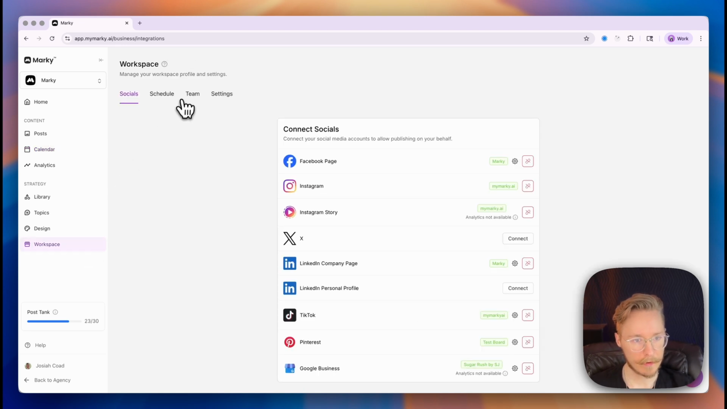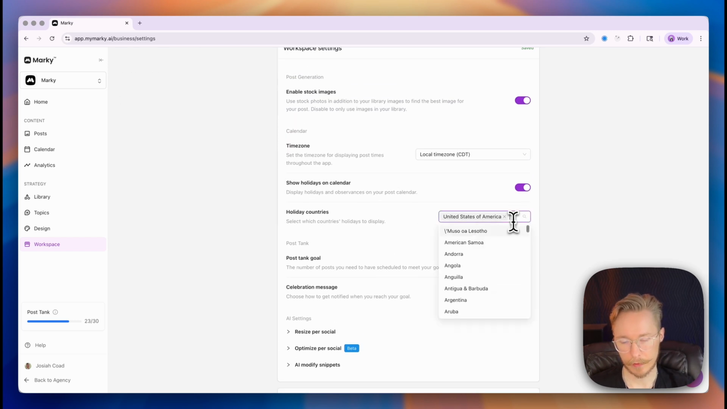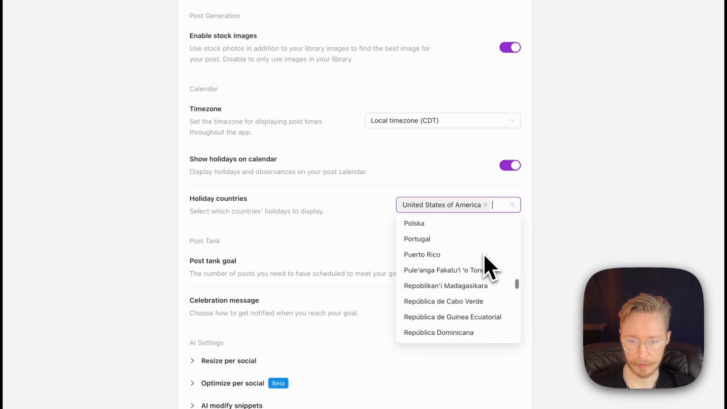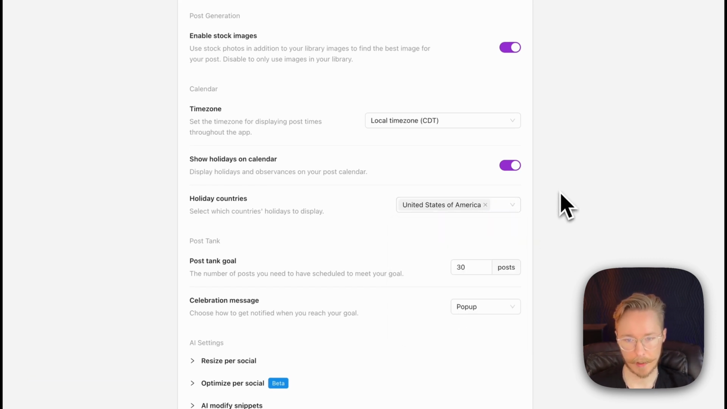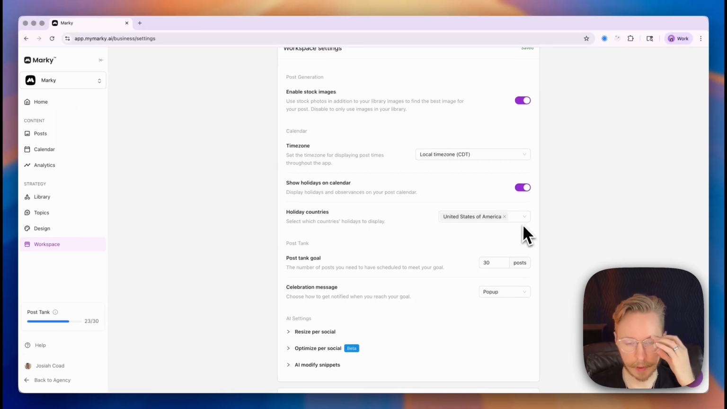Now in the workspace, you also can customize this further. So in your settings, you can choose what holidays you show on your calendar. So if you're in a different region and you follow a different holiday schedule, you can add that schedule on here, and it'll show you the holidays from your selected location. You can also disable this feature if you don't want to see holidays.